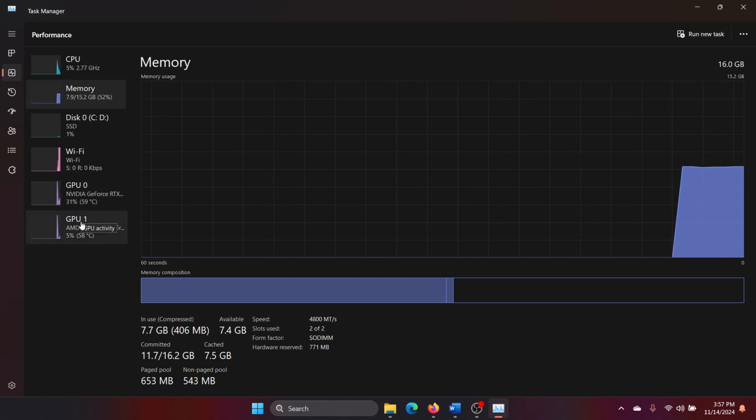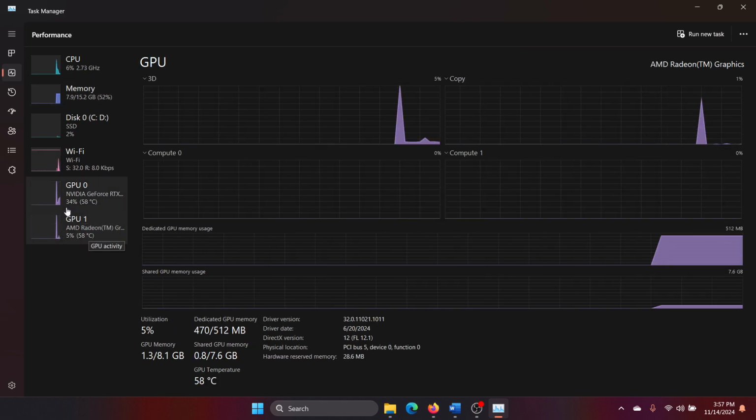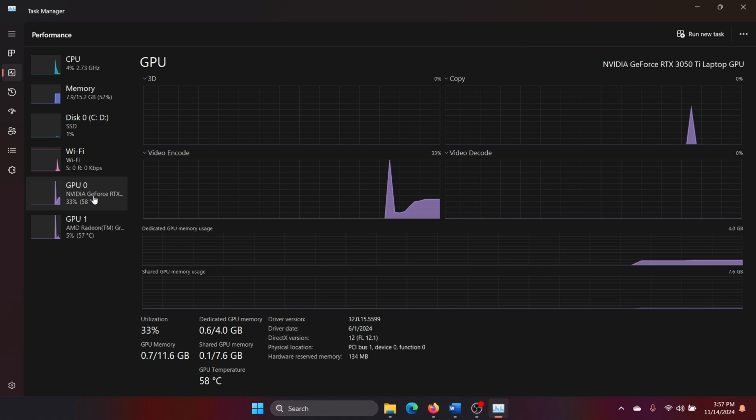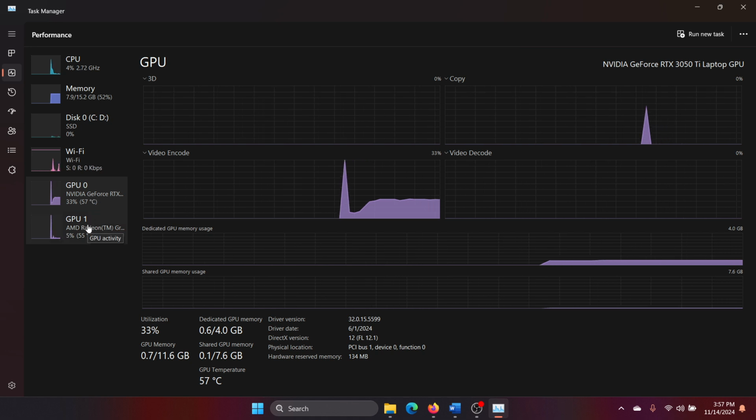Now we have two GPUs here. One is the AMD Radeon one and one is the NVIDIA RTX one. Now, these are the first two dedicated ones; the internal graphics card is not counted into this. It may have a different system.